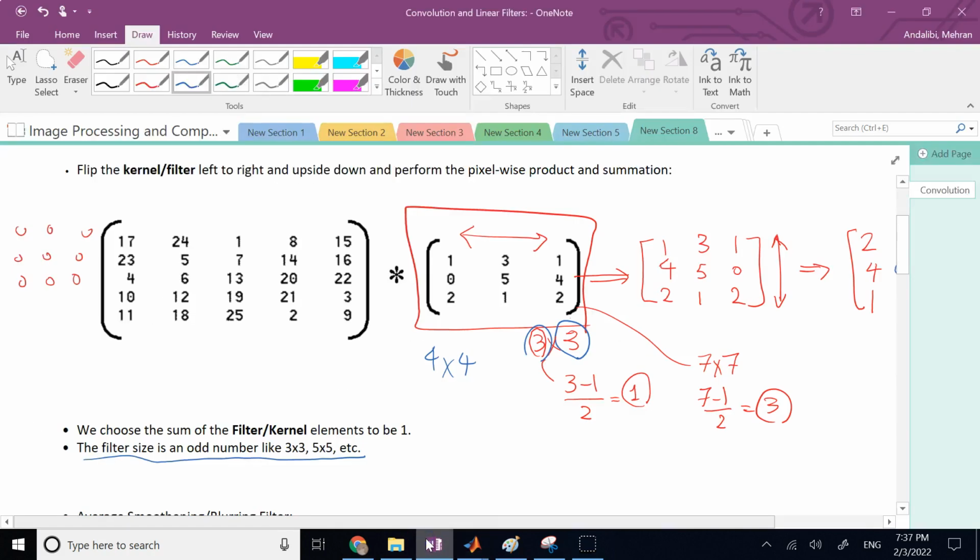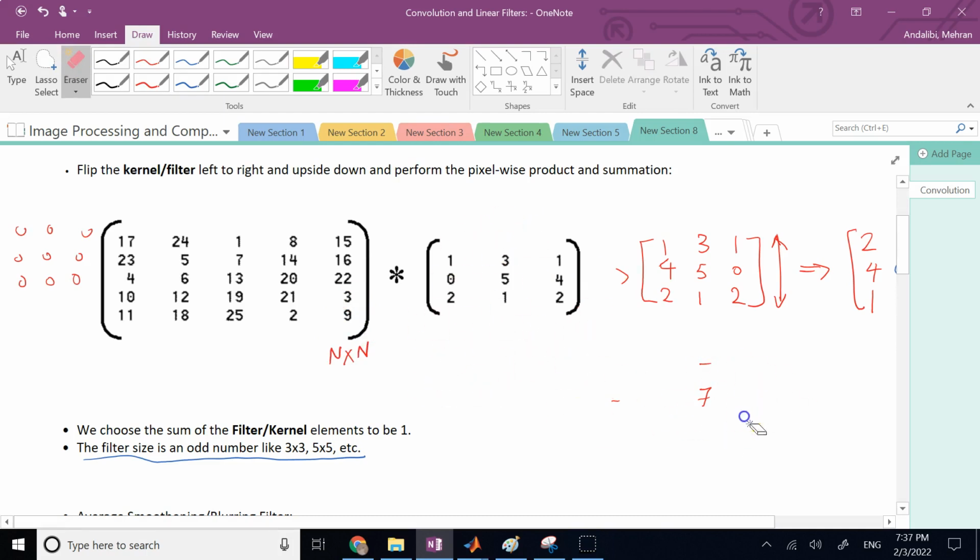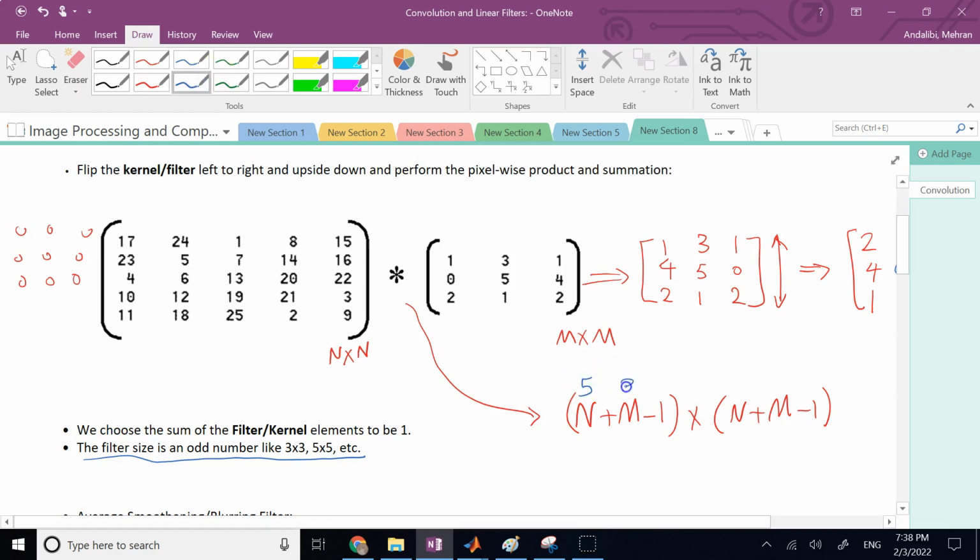So in general, if you don't apply that same option that I showed you, how do you get it? If your signal is n by n, and if your filter is m by m in general, the result of this convolution is going to be what? n plus m minus 1 by n plus m minus 1. This is the result of convolution without the same option. So in this case, n is 5, m is 3, so you will get 7 by 7. Okay, so that's the answer to your second question.